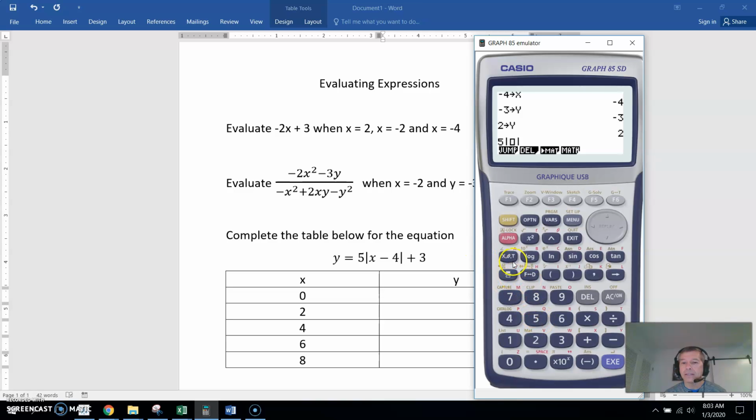Now type in your x minus 4 and then arrow to the right, so I'm out of the absolute value area, and just say plus 3. Lock that in, and now we can say, let's put 0 in for x. So 0 in for x. Hit execute, and that's 0 in for x. But now we have to evaluate this expression. So go up to the expression and hit execute, and you get 23, and that is the correct answer.